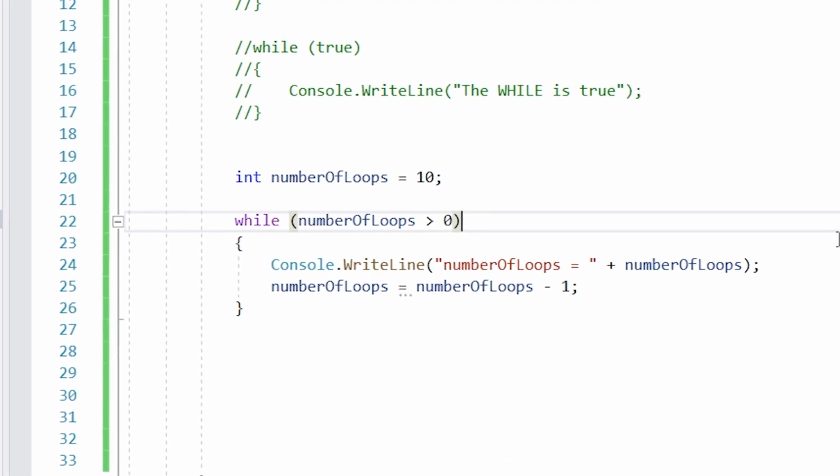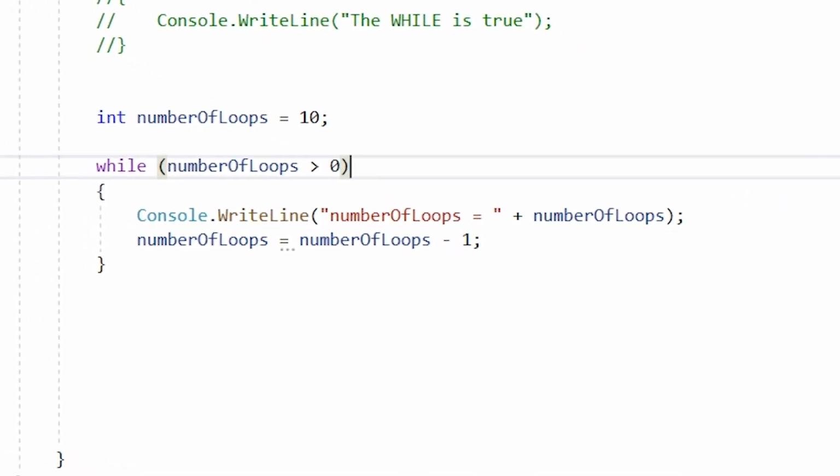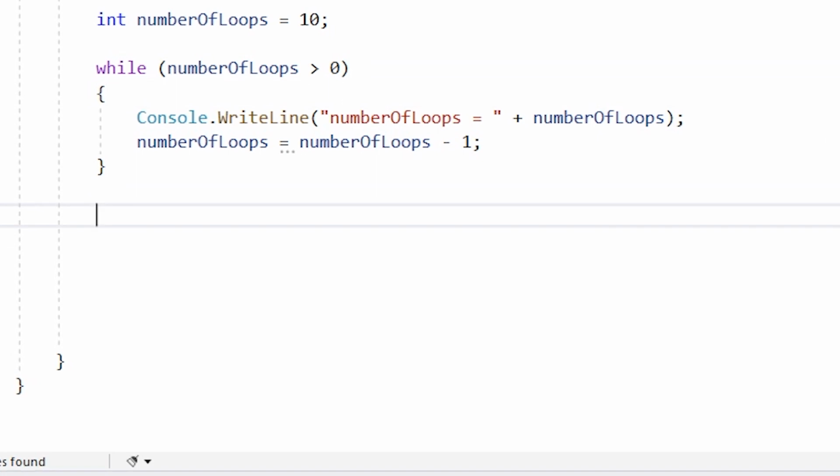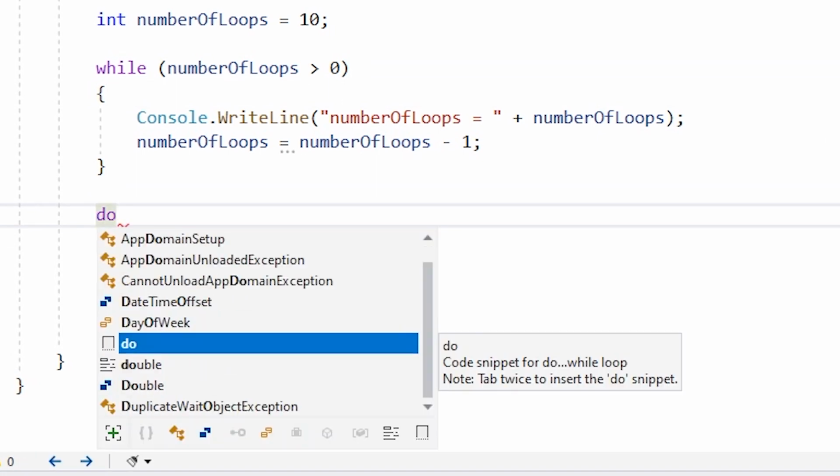There's one other kind of while loop that we're going to talk about. So I'm going to make an empty one right here. It starts with the keyword do, and then we do curly braces.